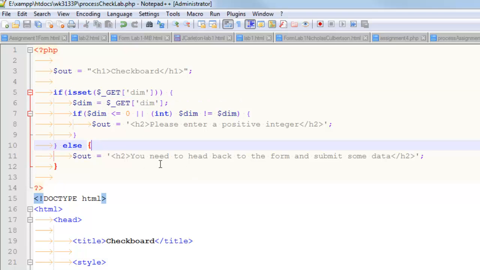Otherwise, I spit out this message. You need to head back to the form and submit the data. And so that overwrites that. You see how I did that? I didn't concatenate it. I just completely replaced it. So that first if block is just checking for the presence of the variable.